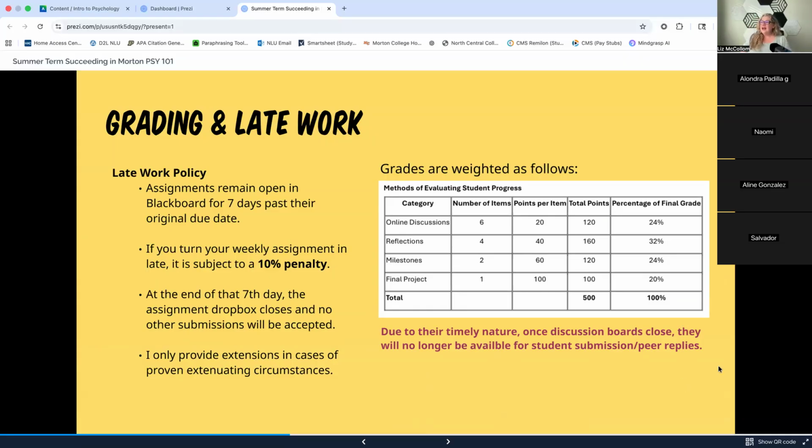All right, this is the breakdown of what's expected throughout the course, how many discussions you have, how many points everything is, and like you see, your final project is worth 20% of your grade, so you definitely do not want to miss the deadline. You want to make sure you get that in, so you don't lose out on 20% of your potential grade.